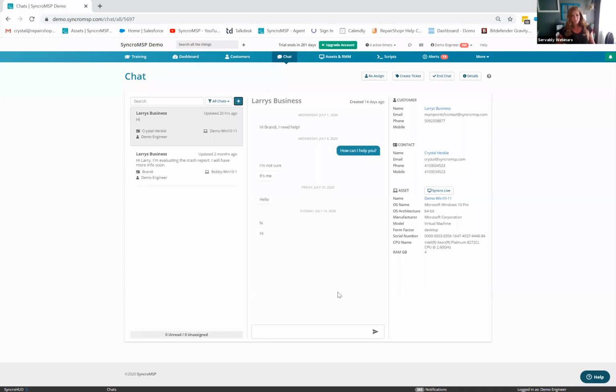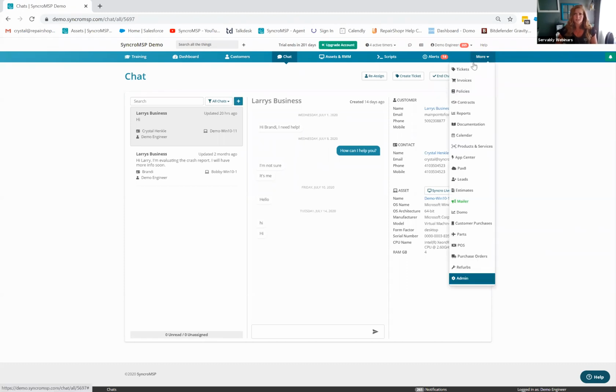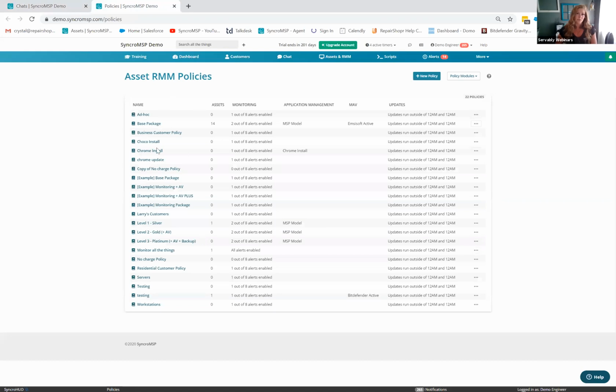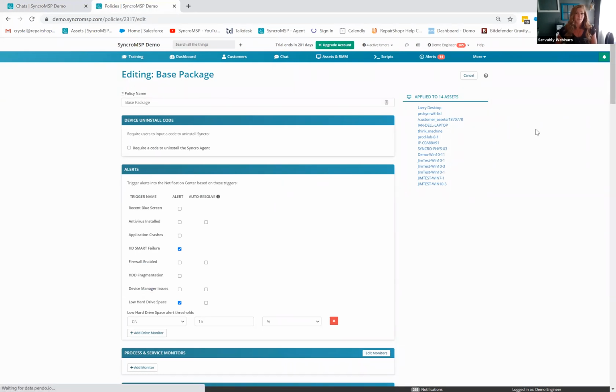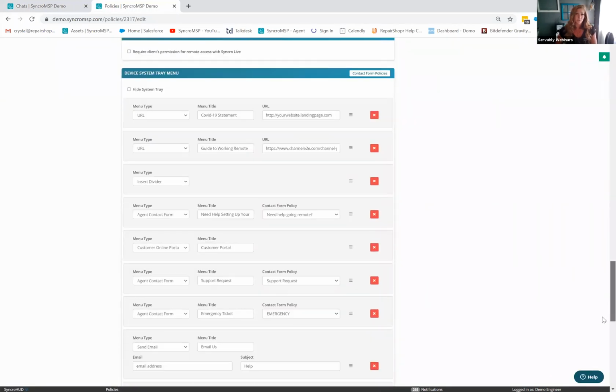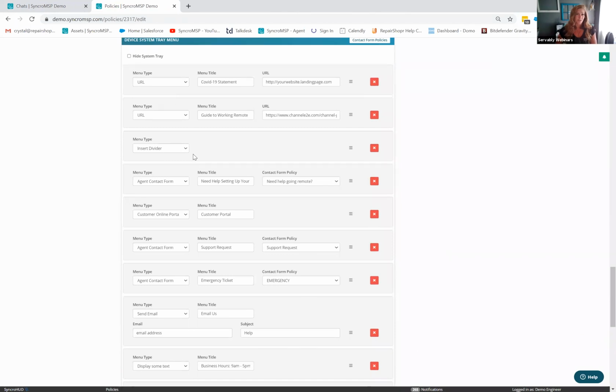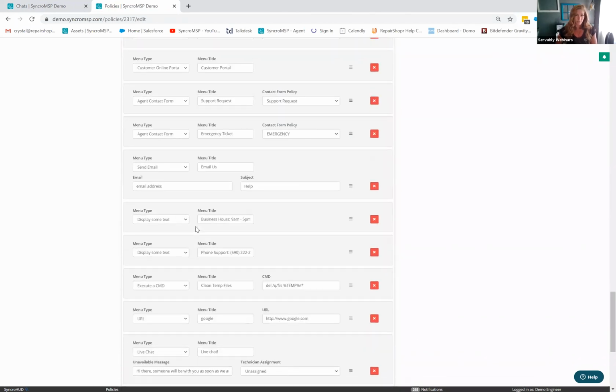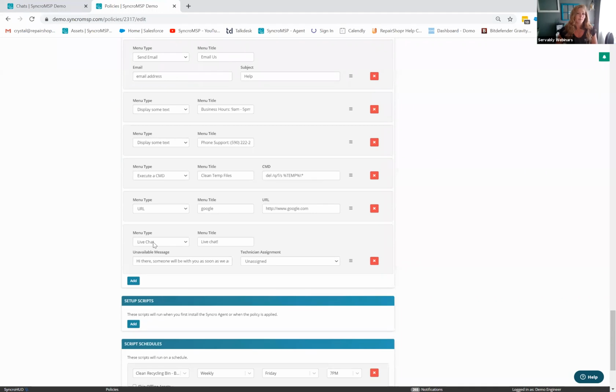From the customer standpoint, a few things are worth mentioning because I had run across this. The way that you enable chat for your customer is you do it on a policy level. So you add that to the system tray icon, which makes it super easy for them to initiate a chat. If you head down to the system tray icon, and as you can see, I've added a ton of things here, this is where you set up live chat. So the menu type is live chat, but you can call it whatever you want, of course.